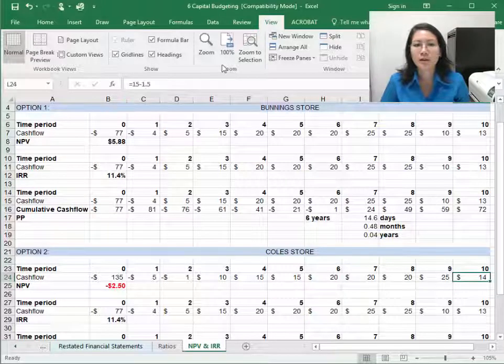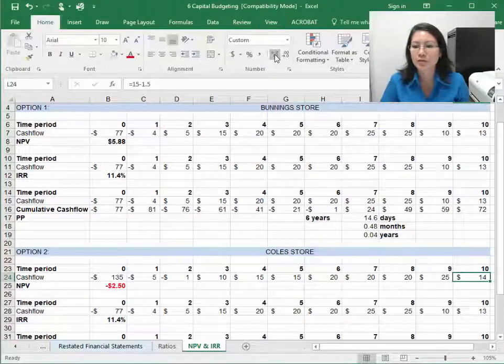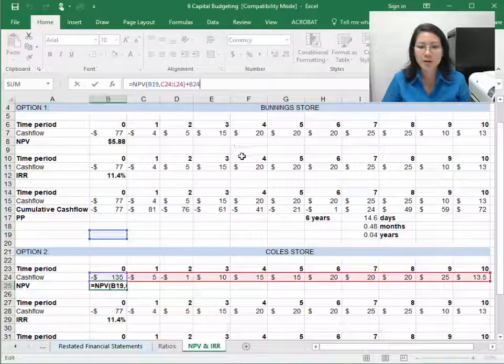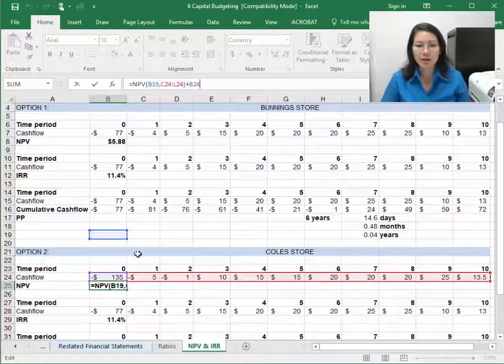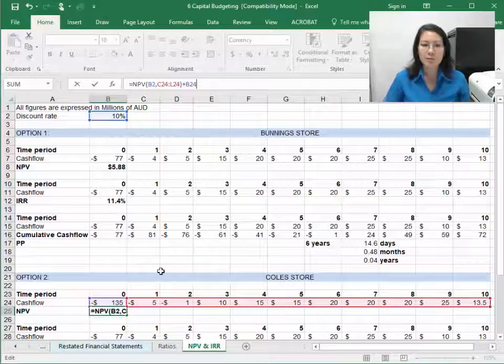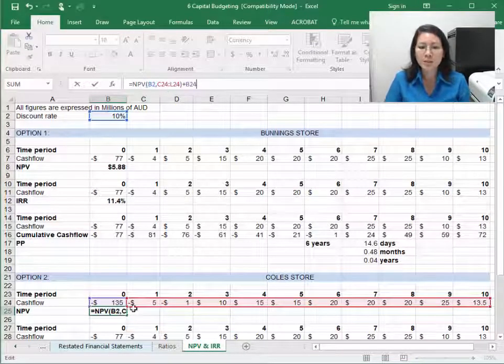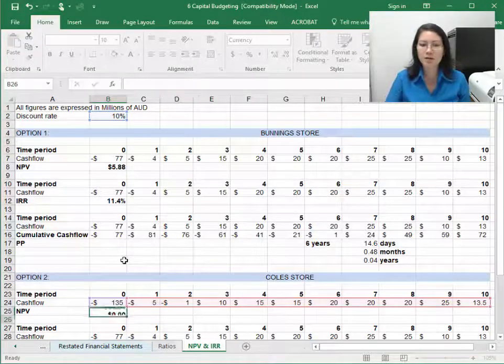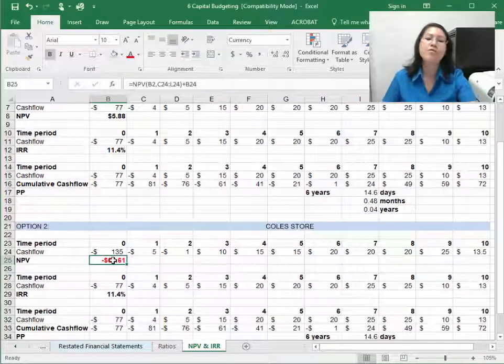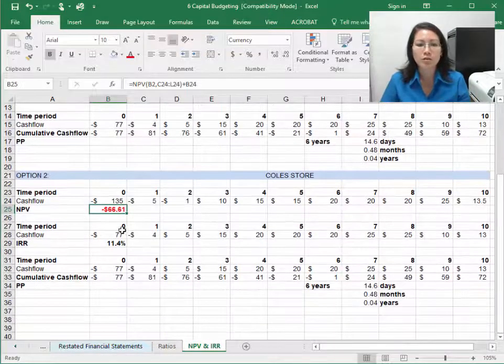Okay, I need to show some decimals. I was thinking that wasn't right, but it is right. Just check that my net present value is calculating correctly. All of this is right, but my discount rate is missing because I didn't make it an absolute reference. So just correct that back up to there. My rate and my cash flows are in the red, and I'm accounting for my initial investment. So that's good. At the moment, it's telling me that I've actually got a negative net present value. So it's not looking good for the Coles store.